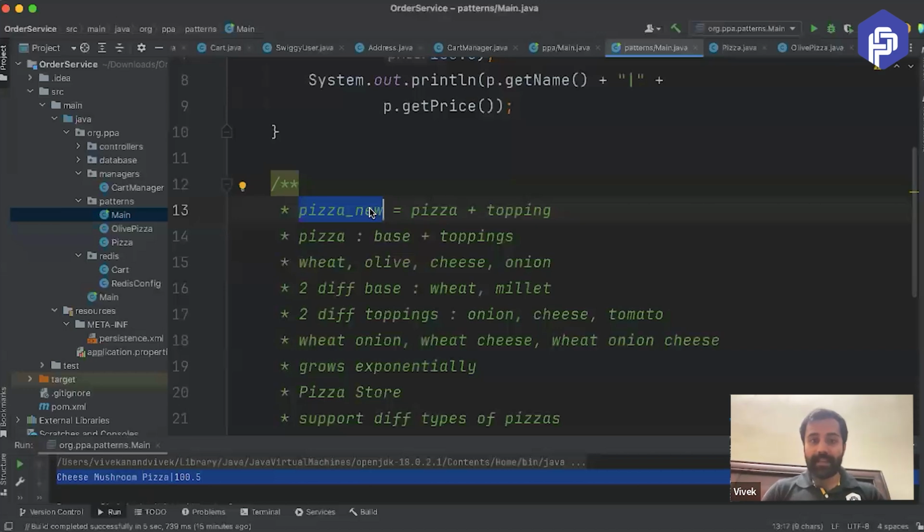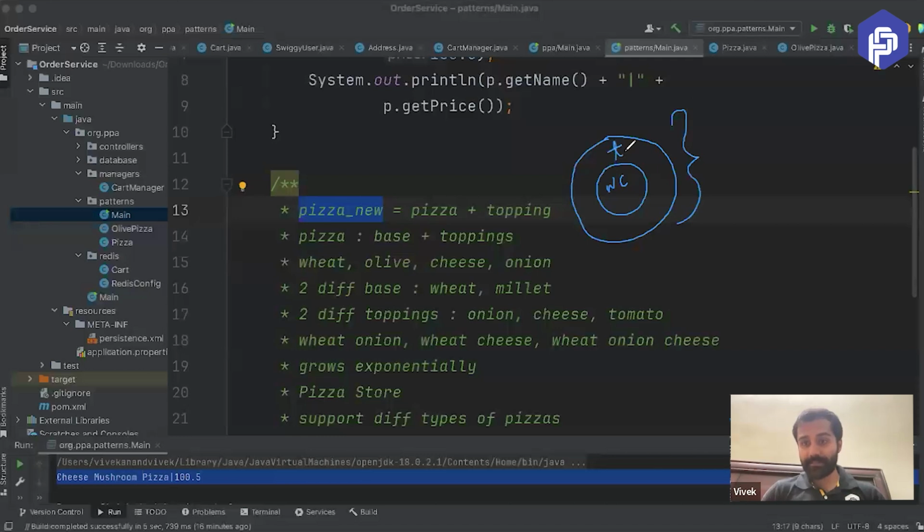Now, going by this, I can say that every new pizza is a layer on top of an existing pizza. It's literally a layer on top of an existing pizza. So think of it in this manner. There is already an existing pizza, and this is wheat cheese pizza. Now I can decorate it with a layer of tomato. And now this thing is wheat cheese tomato pizza.